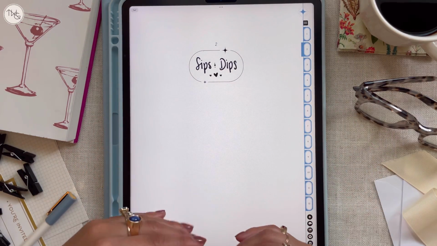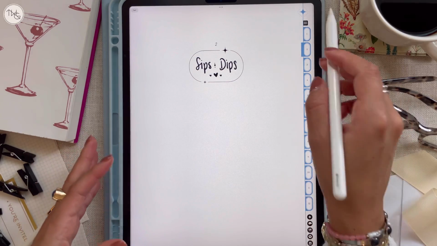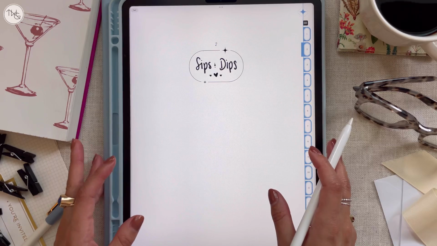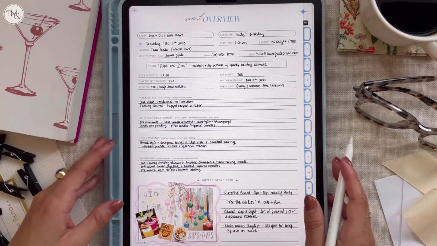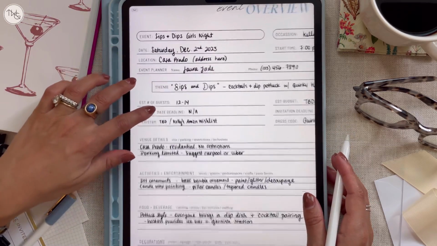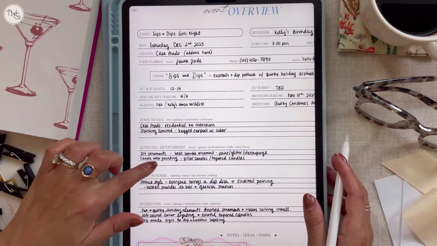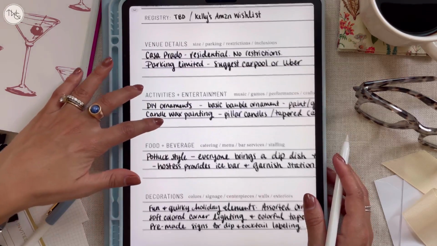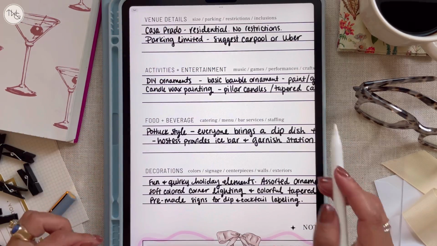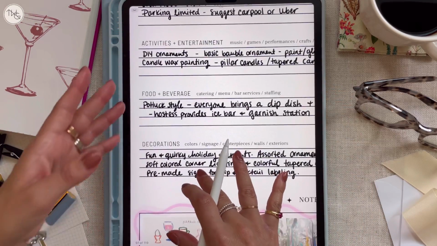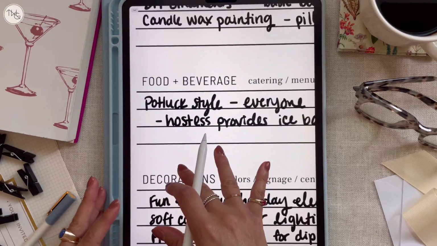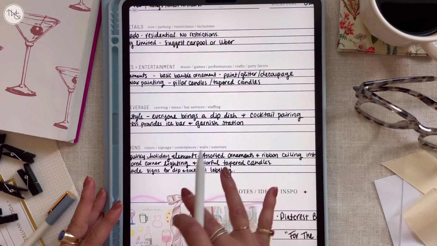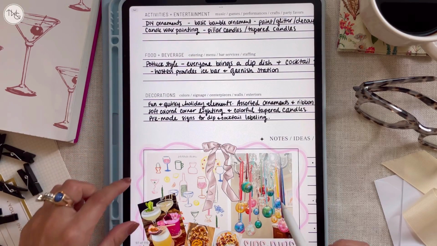What I did was create a few party planning pages under tab number 2. So I labeled this sips and dip, as that is the theme of the party. The next page over is the event overview. So I went ahead and filled everything in. And as you can tell, I just quickly take notes of the venue, any parking, suggested carpool, activities and entertainment. I took note that it was a potluck style where everyone brings a dip and a cocktail. I did a couple of quick notes on decoration.